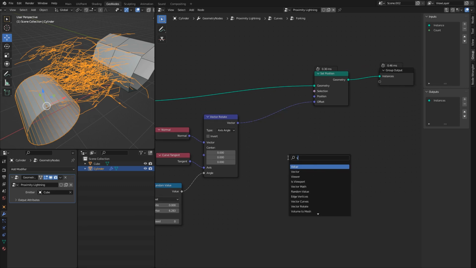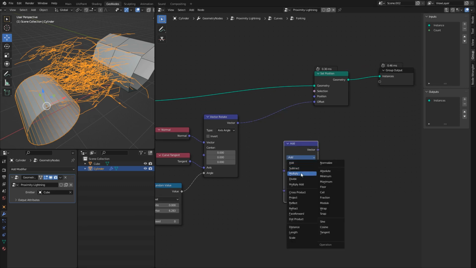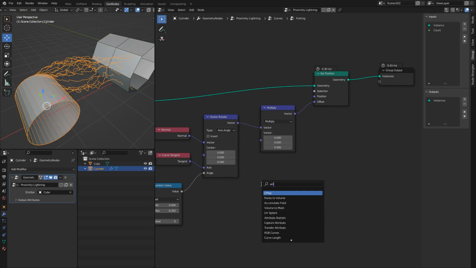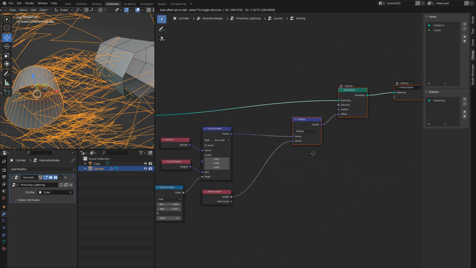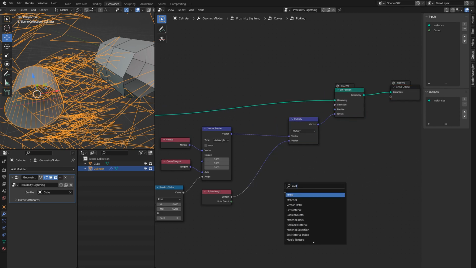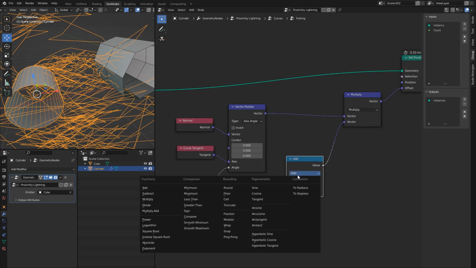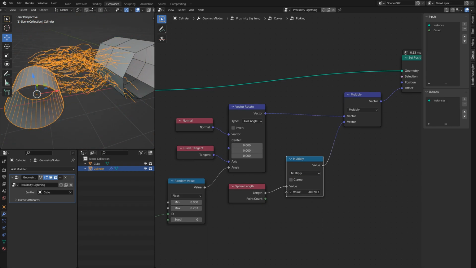So to do that, a vector math node set to multiply. In between here I will plug in the spline parameter, because the spline parameter goes from 0 to 1 towards the end, and we want this effect to be stronger at the end. Of course, some way to control this would be nice, because it's too strong right now. So a math node right after the spline parameter, and now see, we can control that.